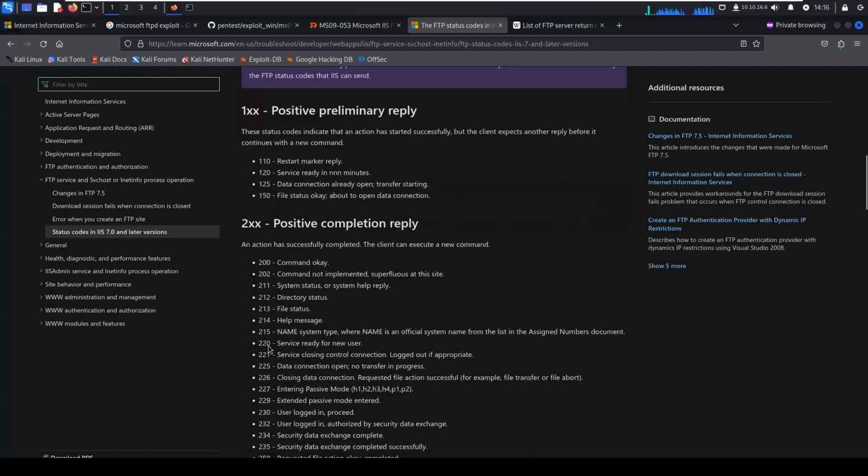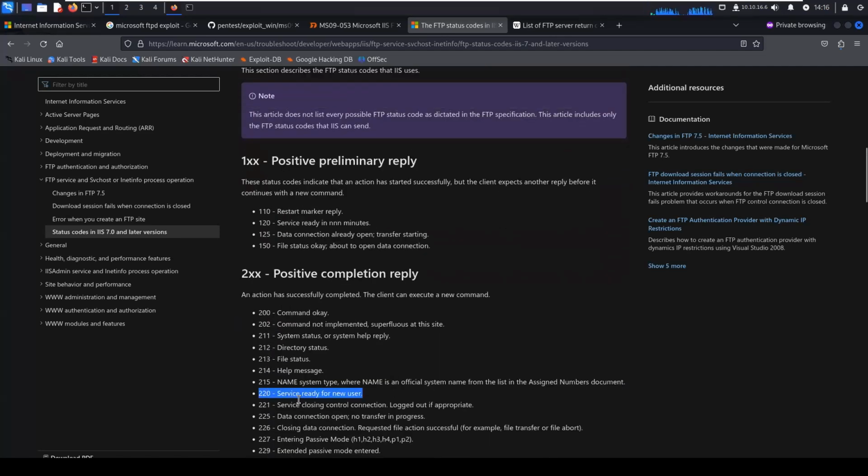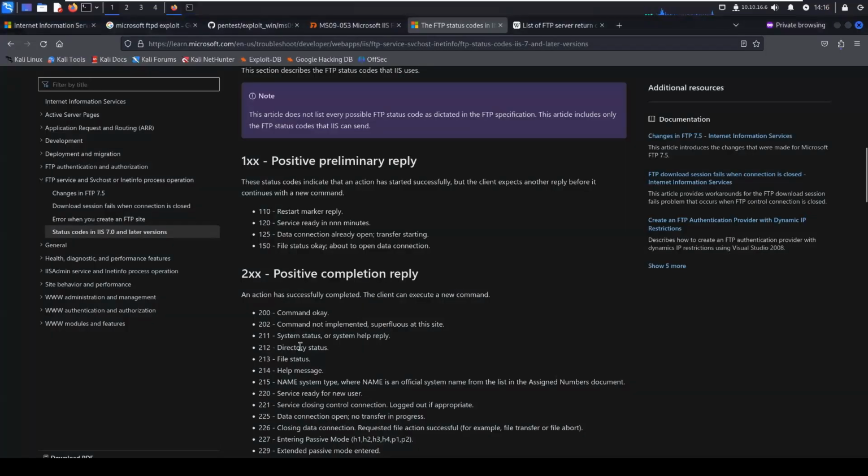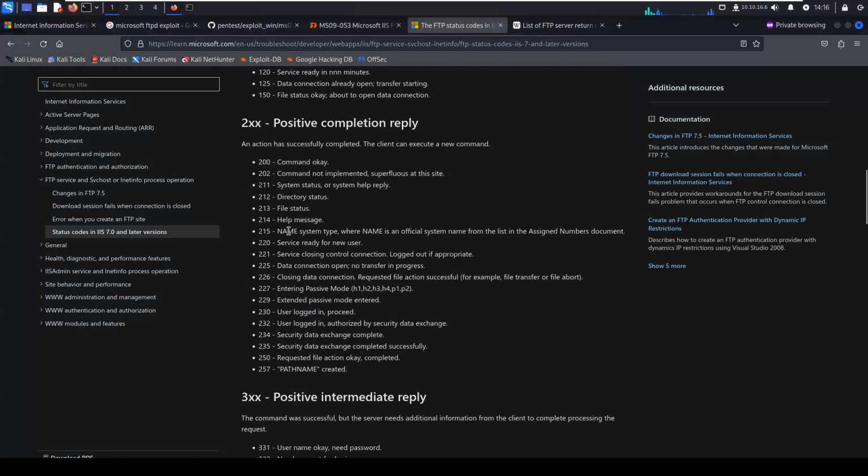This can act as a very good food for thought. So if I search for 220, it says service ready for new user. When you make an FTP connection, it says connected and sends you back 220. The service is telling you that it is ready to accept a connection. You just have to provide authentication. Similarly, you can explore what 331 means, what 530 means, what 221 means, what 229 means. These are different response codes which can be explored at this point.